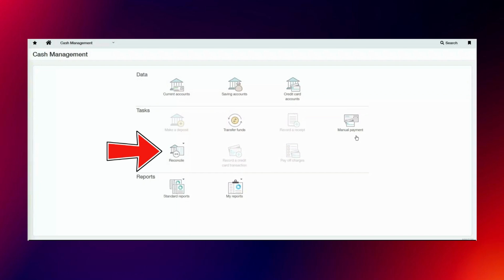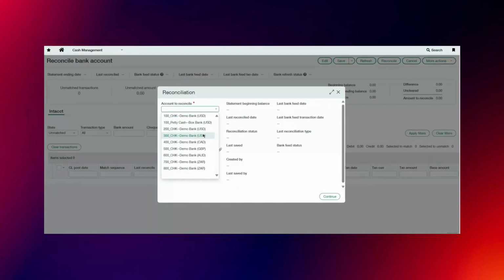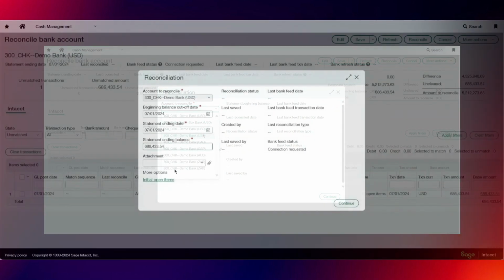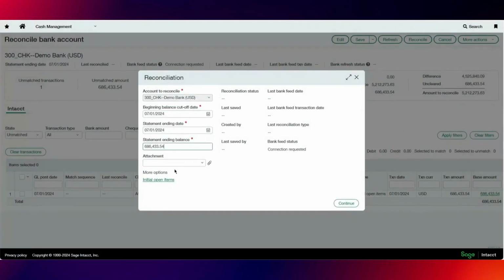To begin, go to Cash Management and select Reconcile Bank. Choose the bank account you want to reconcile, then enter the statement date and ending balance. If needed, you can also attach supporting documents to the reconciliation.